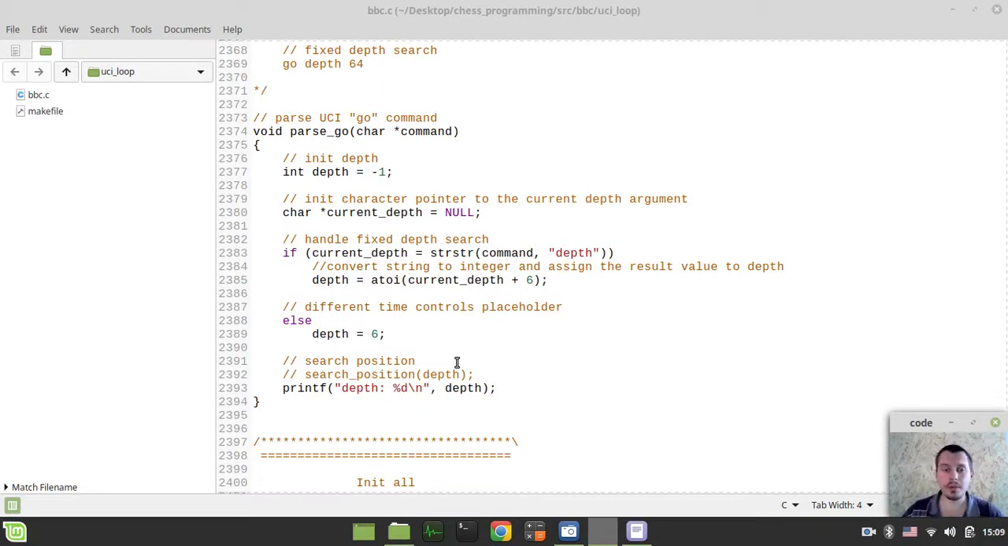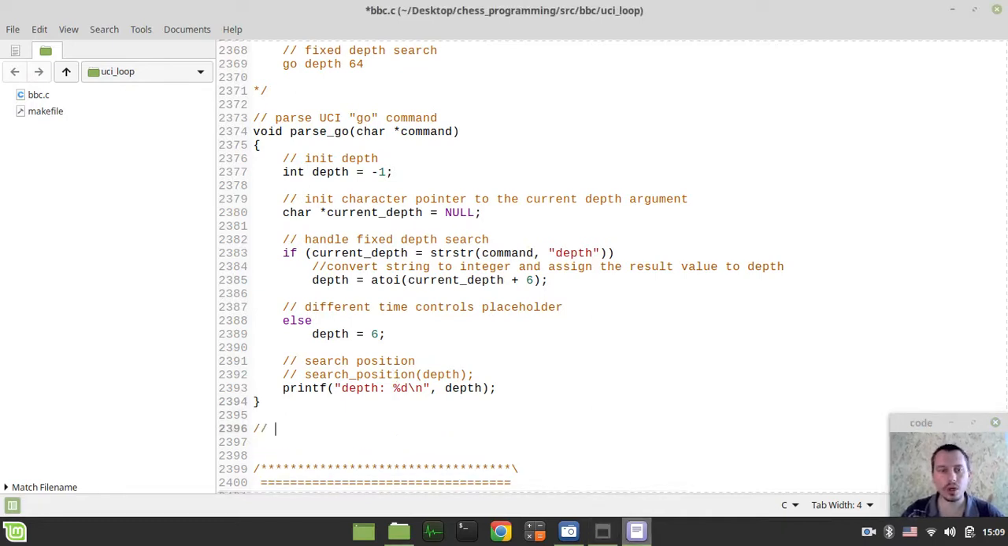CodeMikeKins here. In this video we're gonna finally implement our main UCI loop, allowing us to actually connect our chess engine to the GUI. So without further ado, let's start writing some code. Here I just want to specify the main UCI loop, so let's create the function. It would be void, and I'll call it uci_loop like this.